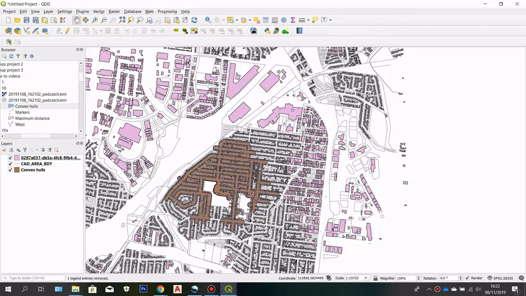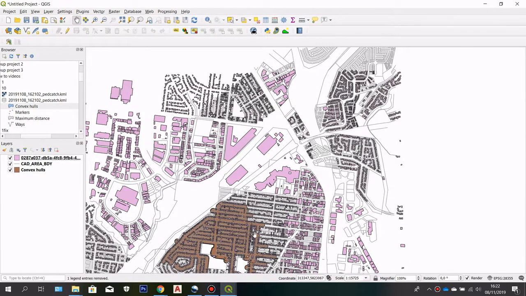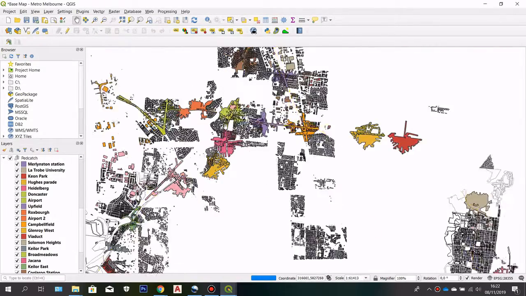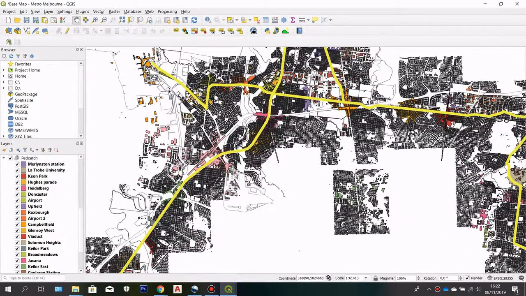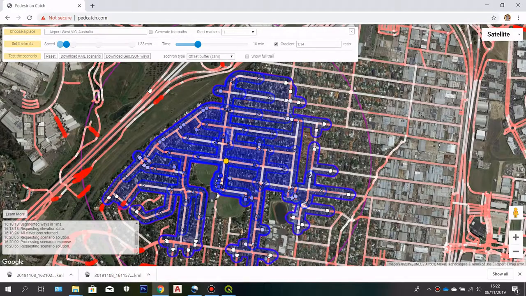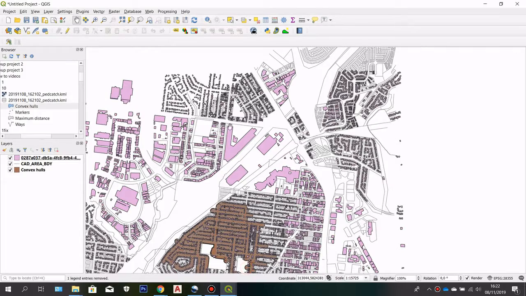You can do it for the rest of your map, from every point that you want to get your PEDCATCH in, like that. So that is how to use the PEDCATCH website, as well as putting it in your map via QGIS.